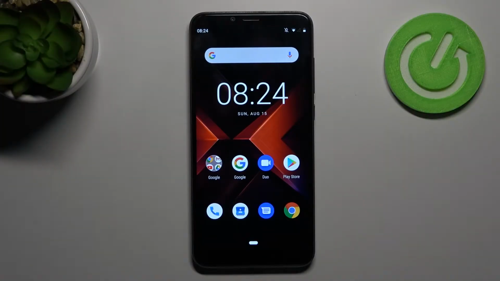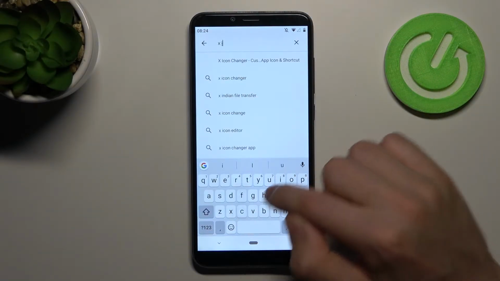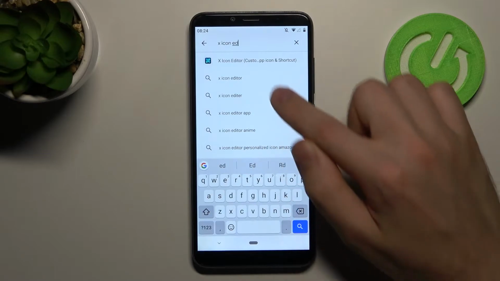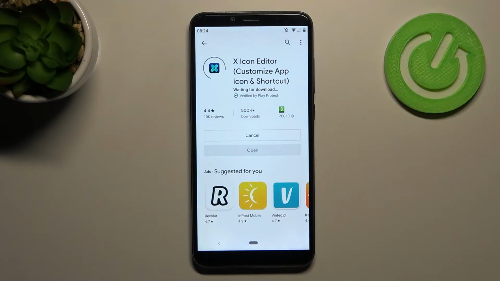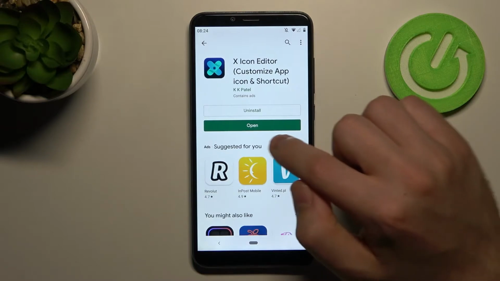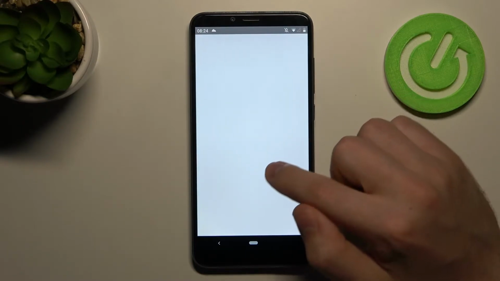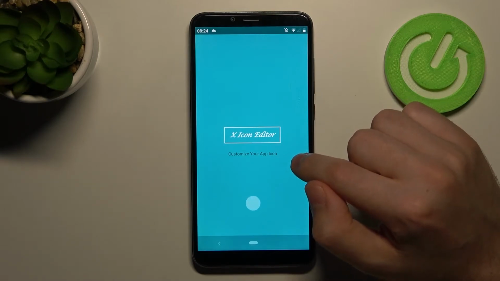Welcome! If you want to change icon shape on a Cubot X19S, first step, go into Play Store and find X icon editor application. This one. Click Install. And then click Open.